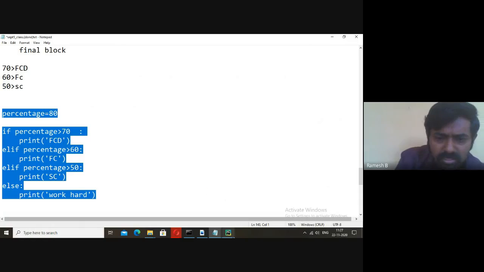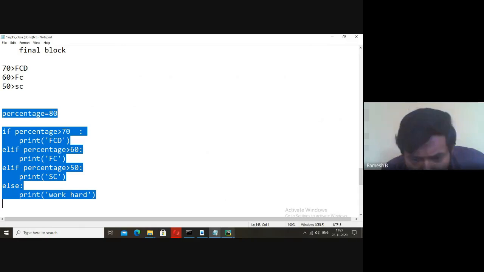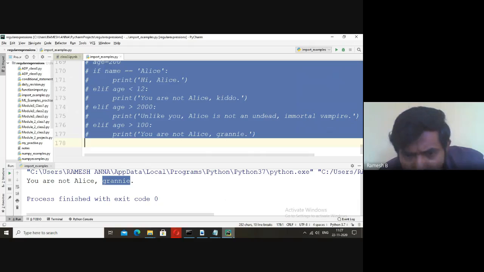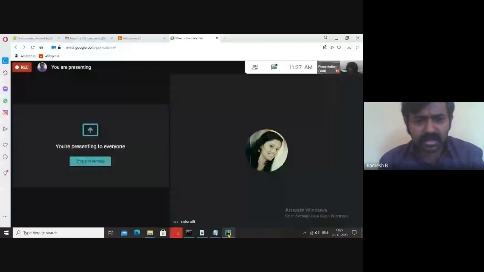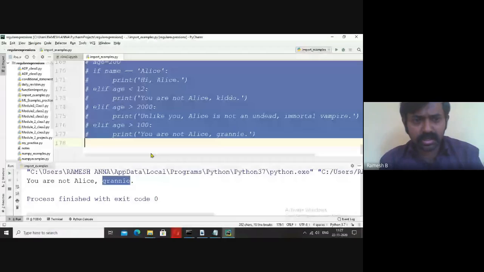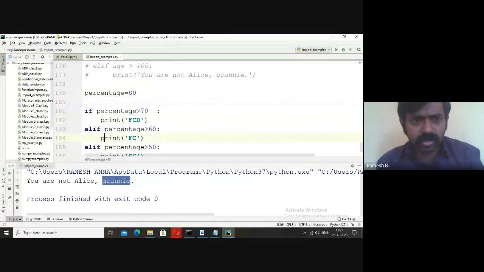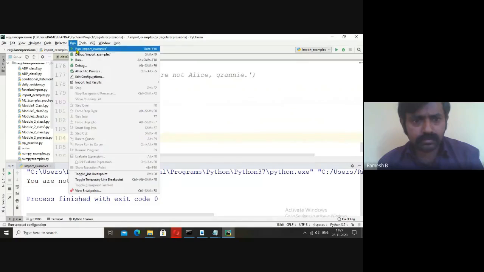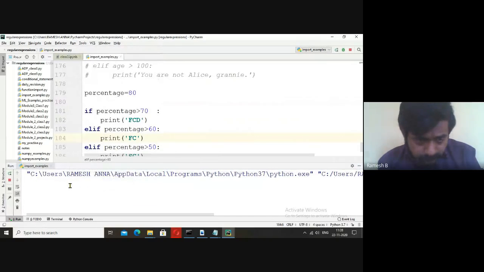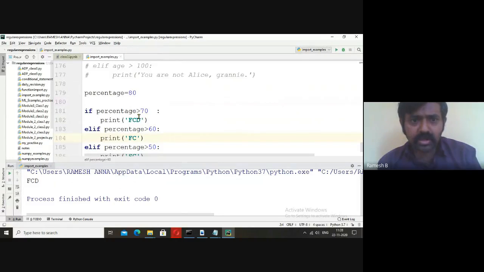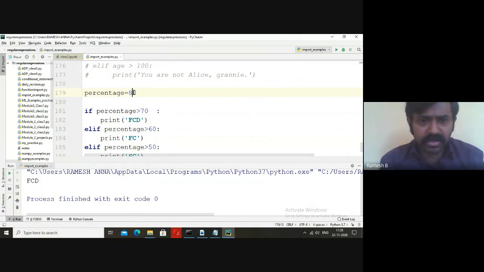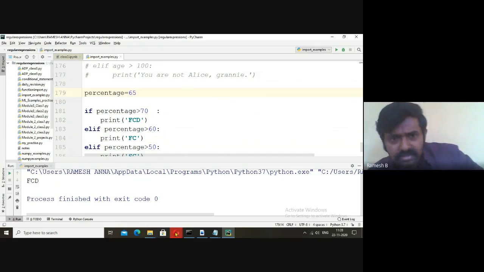Now I'll copy this entire thing, go to PyCharm, and paste it here. I'll try to run this. You got FCD. 80 is greater than 70, so FCD. Say I'll try to write 65. This time, what will be the output, Usha? 65.